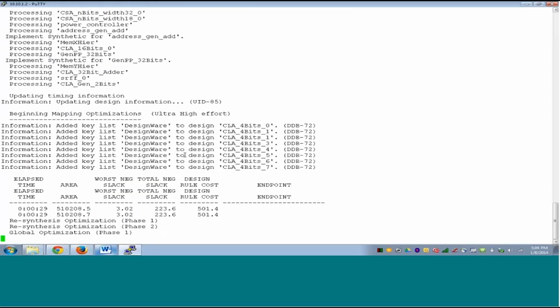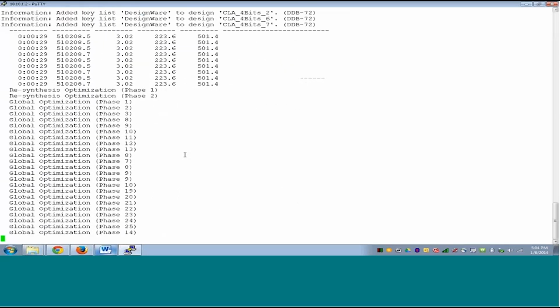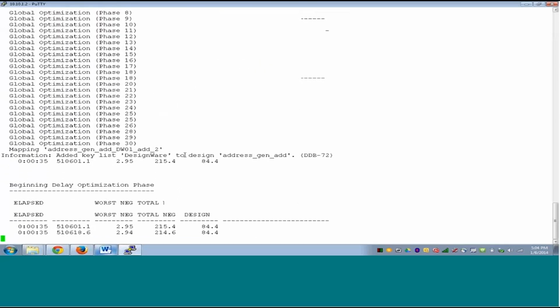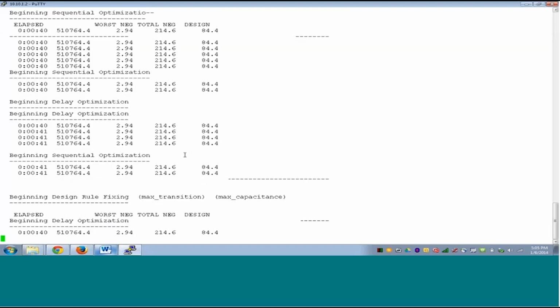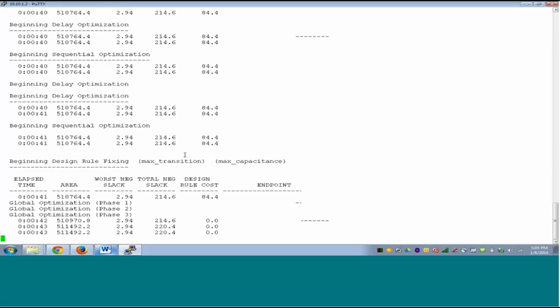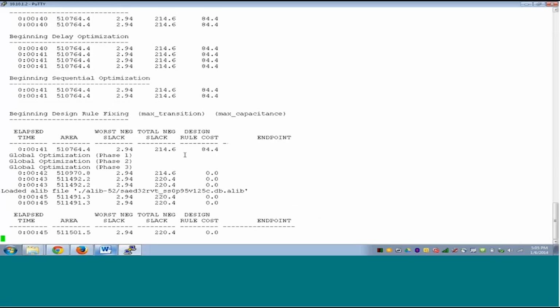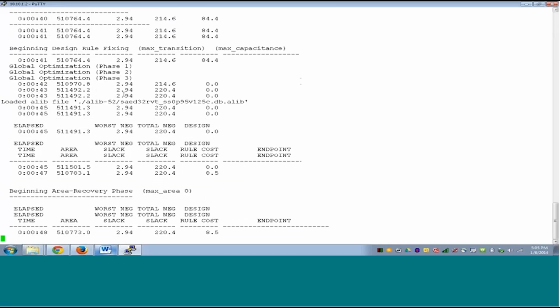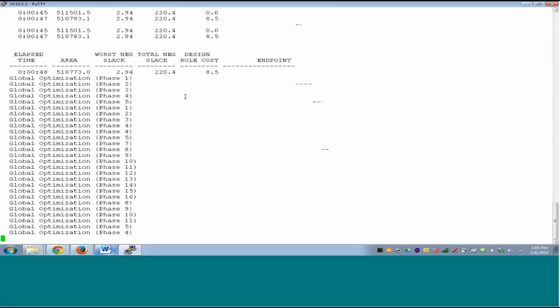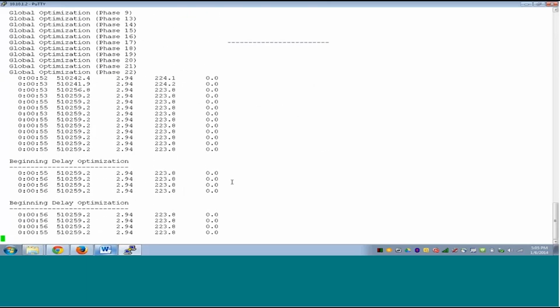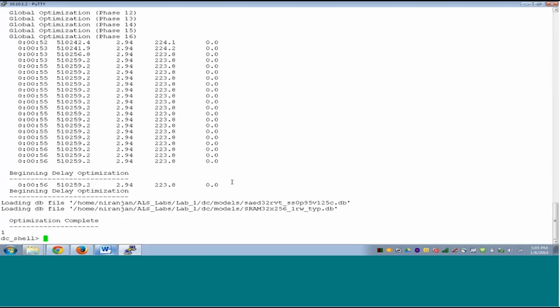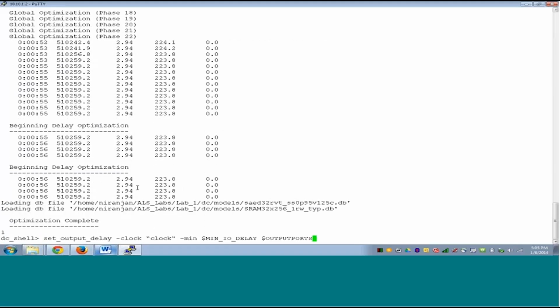Now I'm synthesizing again with the clock in place with input delays and output delays, and I've missed applying the load and the transition. Let's see how we can solve for that. Now there's hardly any design rule fixing. It goes down very quickly. Now let's look at report timing, or rather, let's look at report constraints again.